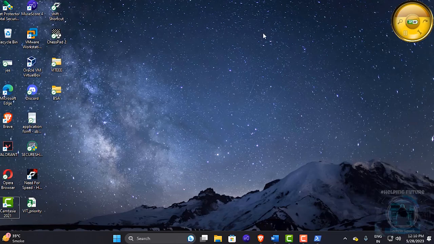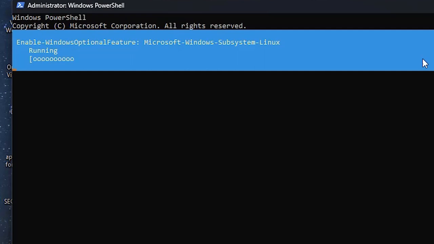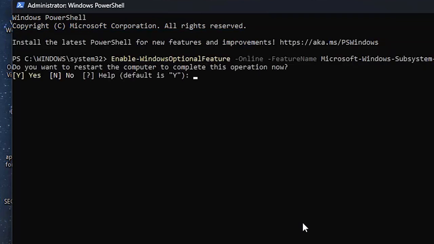So for now, we'll enter the first command. Okay, this is the first command, which allows us to enable the optional feature of Windows Subsystem for Linux. And as you can see, it is in the process of enabling it, and it's going and going and going. And now it will ask whether you want to restart this. So now we'll put in Y.